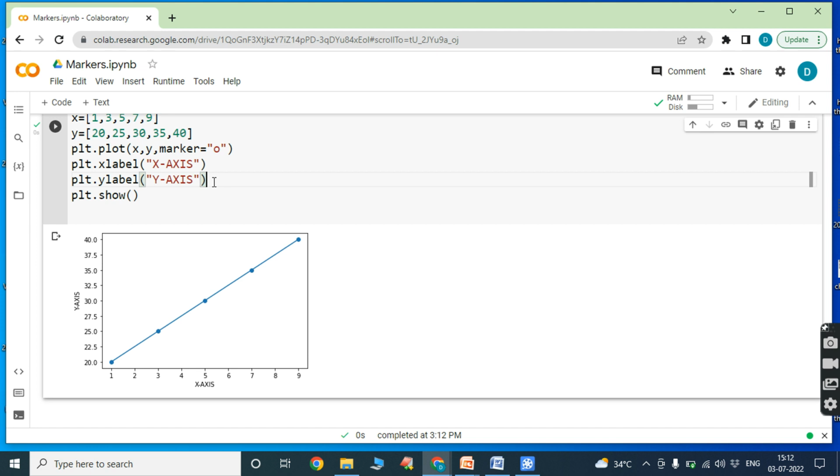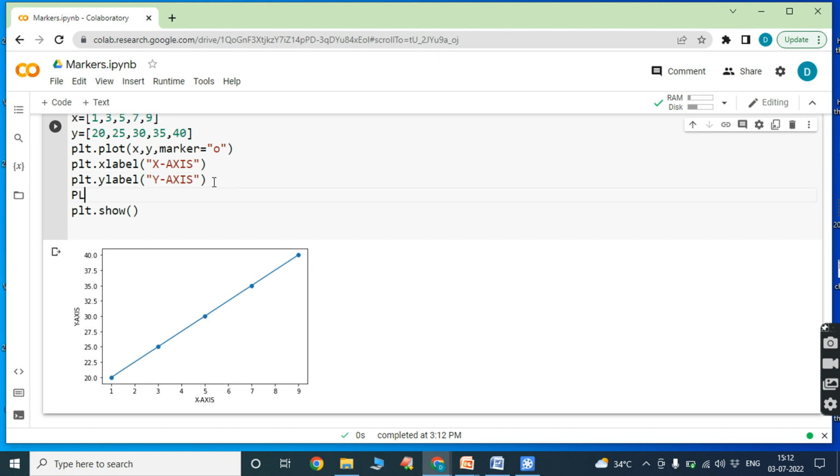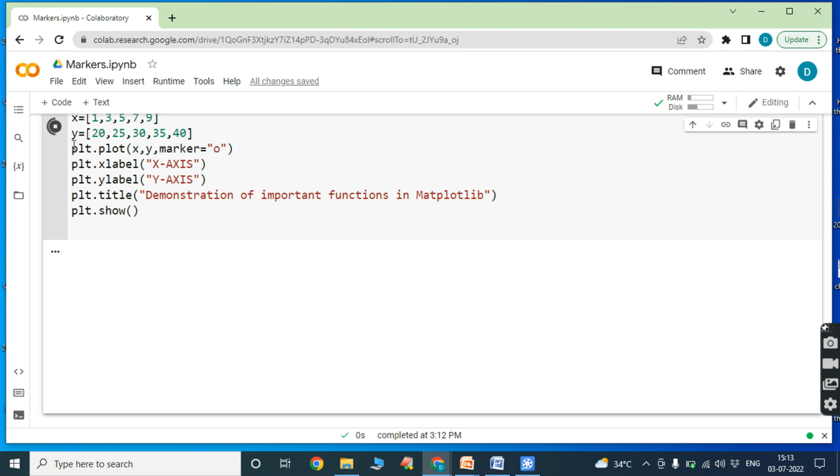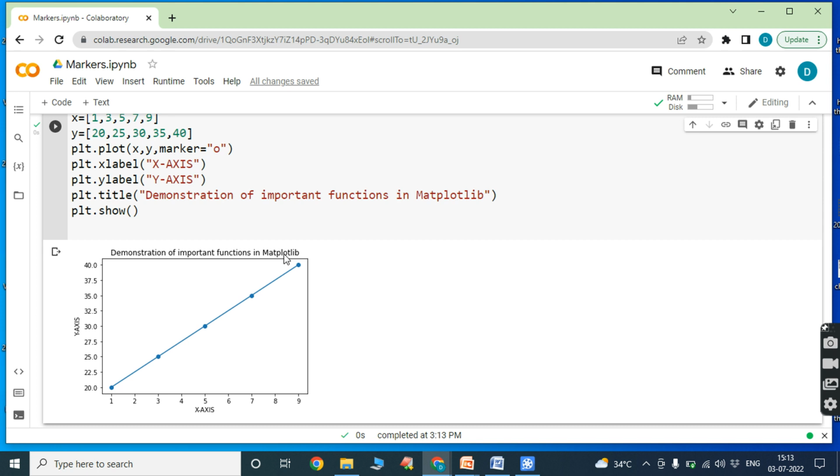Next, we provide the title for this entire plot by using the title function: plt.title. Within double quotes, we give the title: Demonstration of important functions in Matplotlib library. This is the title of the entire plot. By executing this, this is the title for this plot.